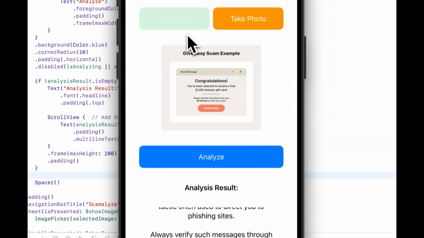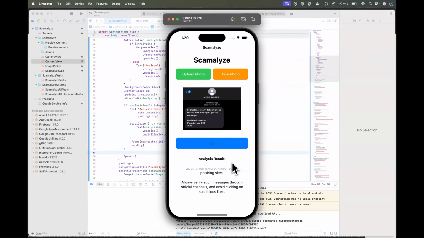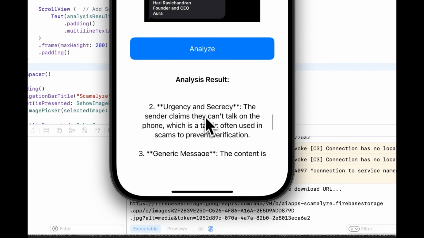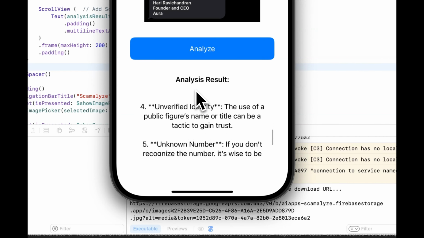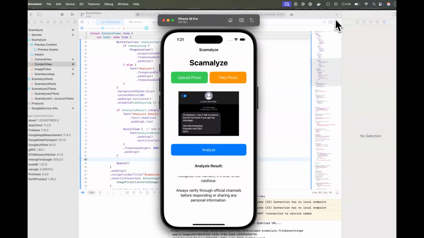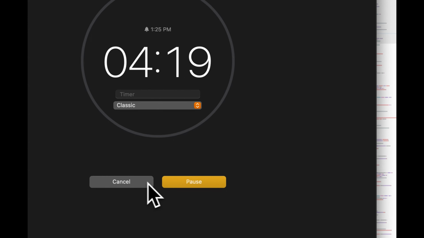Oh my gosh. In the future, I'd probably have separate screens. One screen where you upload the photo, and then the next screen is the analysis. So here the flags are an unexpected contact, urgency and secrecy, a generic message that doesn't show anything about you, unknown numbers, a very, very high risk that it's a scam. Okay, 56 minutes in and we're done.